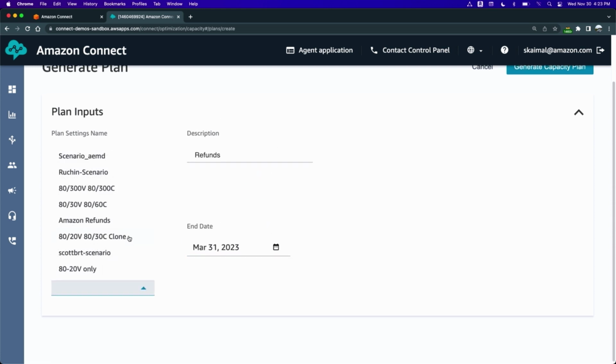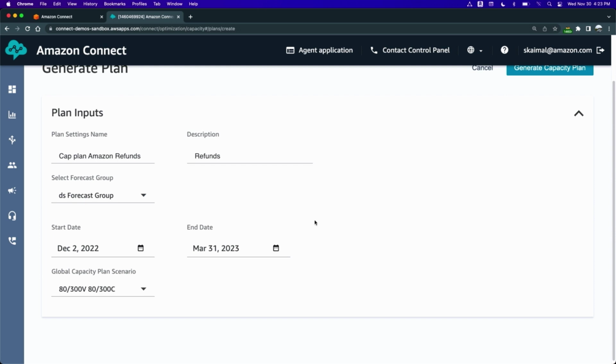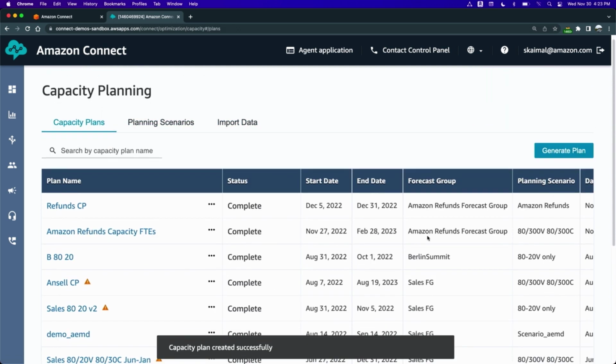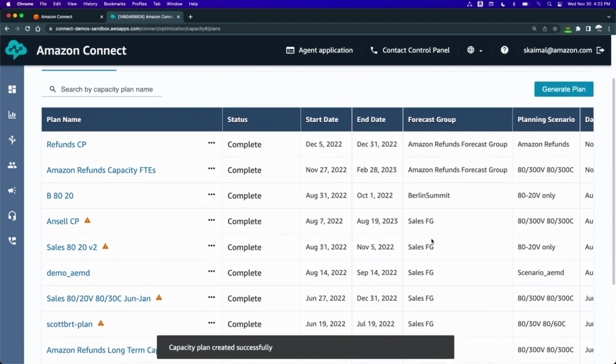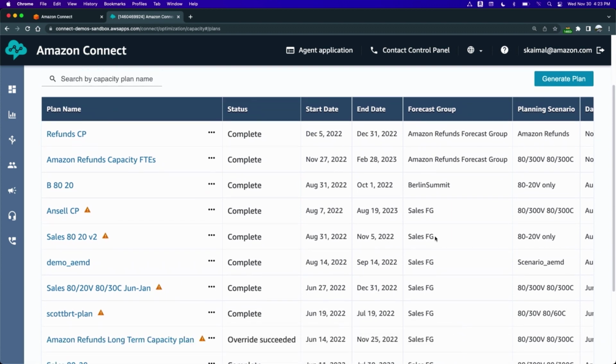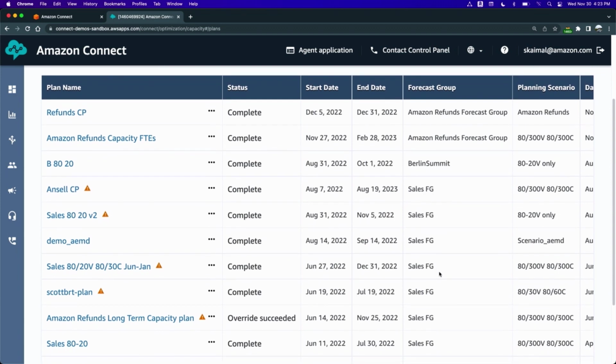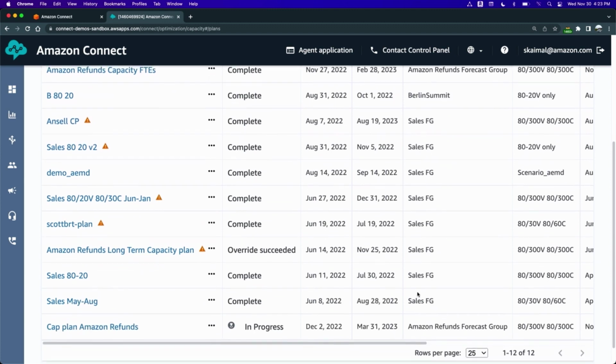And then you pick that scenario that you created. So I'm just going to pick the one. That's one of them there. And you create a capacity plan. That's it. It's as easy as just clicking a few buttons again, right? The magic happens behind the scenes again. We use machine learning, deep learning models to ensure we deliver the most accurate capacity plans as well.